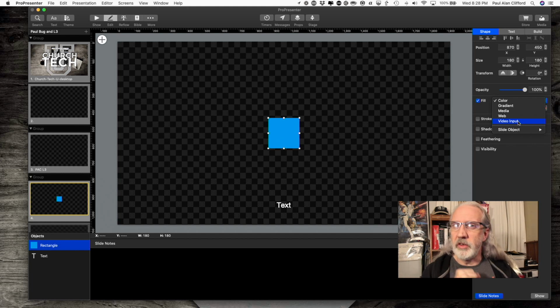But what do you do if you want to put another screen on the picture-in-picture? Slide object? Nope. Web? No. Media? No. Gradient? Color? No, none of that seems to work. So how would we go about doing that?